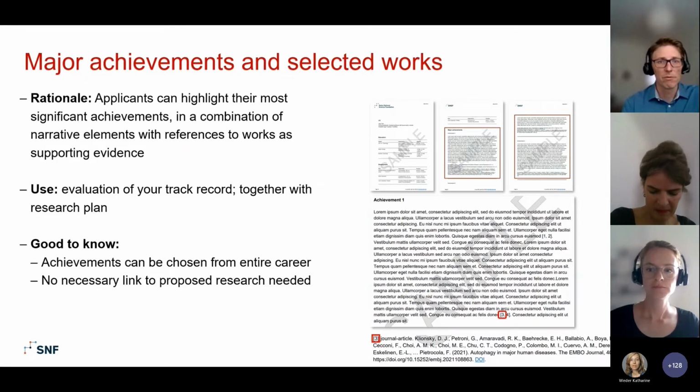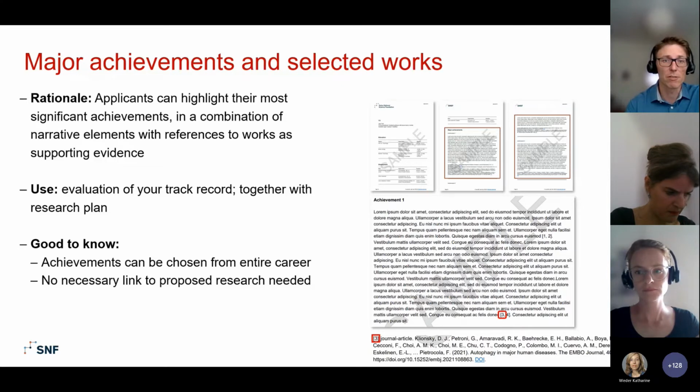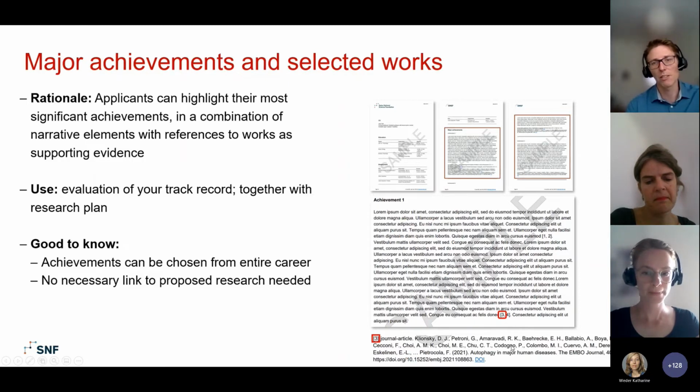And the descriptions of the achievements can include different examples or different things. It can be your specific role or contribution to the achievement. It can be your work or findings and their impact on science or society, or the historical context that framed the scientific problem. And as I said before, all these claims that you make in this narrative section need to be substantiated with supporting evidence. This can be an article, a book chapter, a data set, a conference that you organized, and so forth.